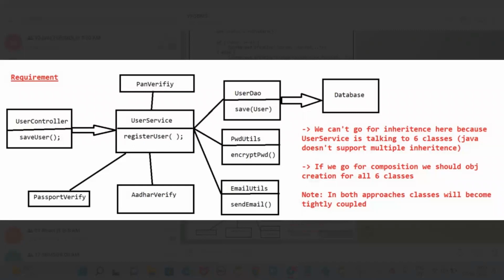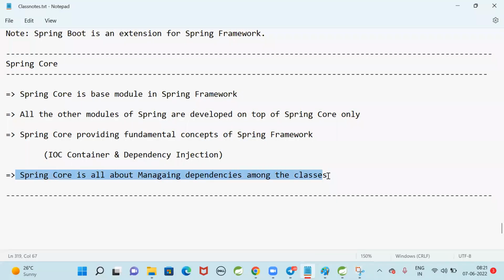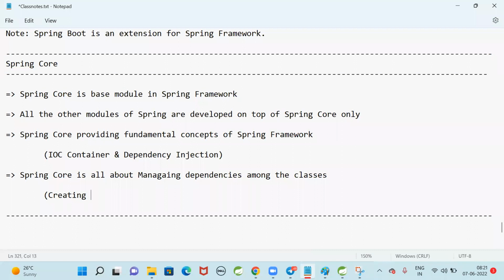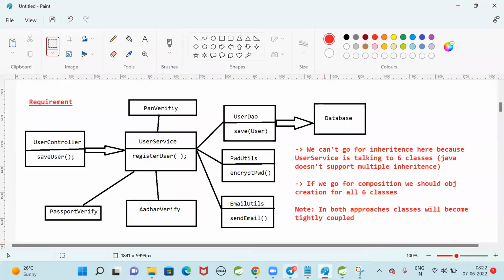The main problem is dependency. One class is dependent on another class. Those dependencies will be taken care of by the Spring Core module. That is the reason I told you Spring Core is all about managing dependencies among the classes: creating objects and injecting objects. Are you guys able to understand why we are learning the Spring Core module and what we are going to learn in it?